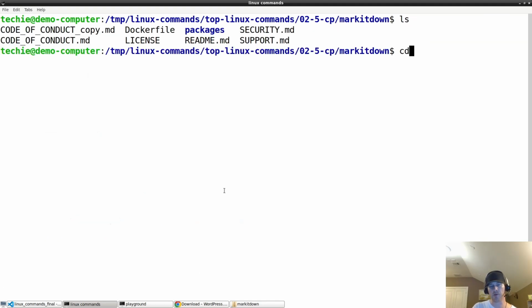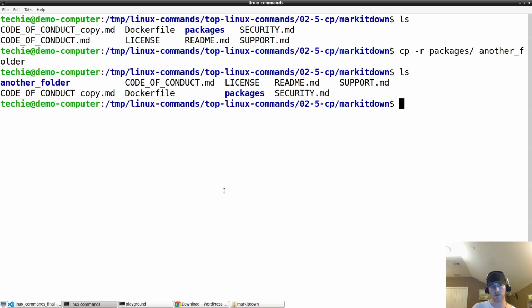And you can also copy an entire directory. For example, let's say we want to copy packages, you can use -r, that means recursive. You can do packages, and let's call it another folder. And I'll discuss the diff command, but just to make sure these are exactly the same.